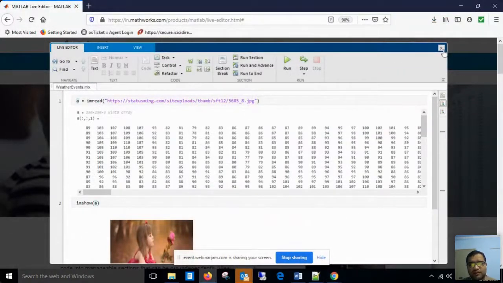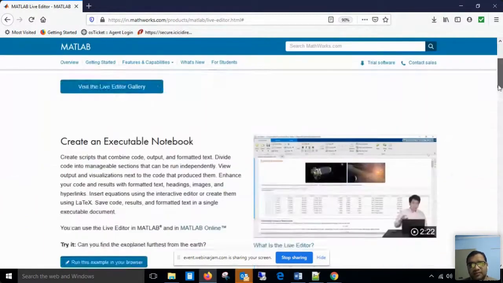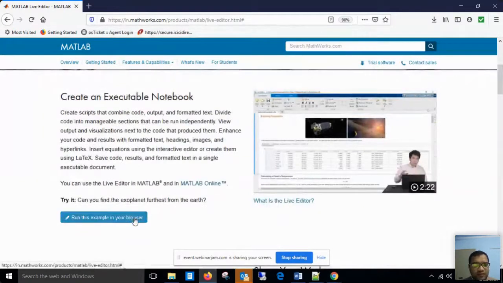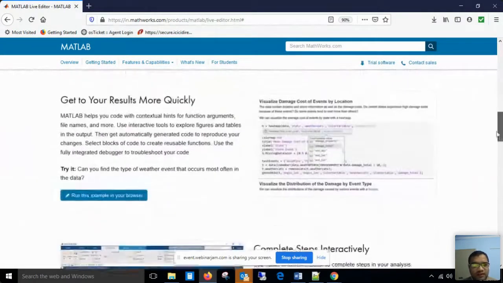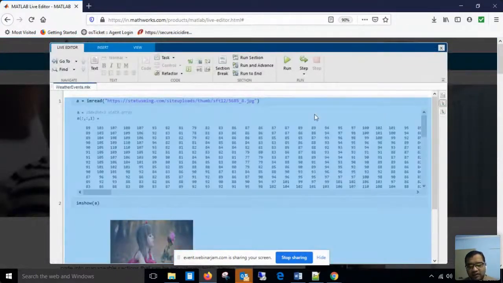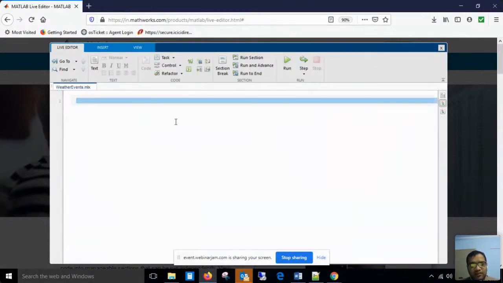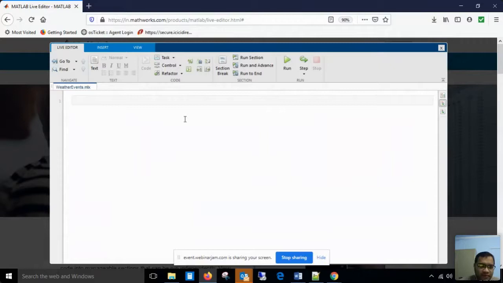So if you have to go to live editor, then you have to go to the MATLAB site and you can use any link which is showing you run this example in your browser. So I take, let us say, this one, and when you click on it, you will be given a window and you can clear that window, and after clearing that window you will get something like this, right? So what I have to do, I will write some comments. I will write MATLAB commands and we will observe the output.